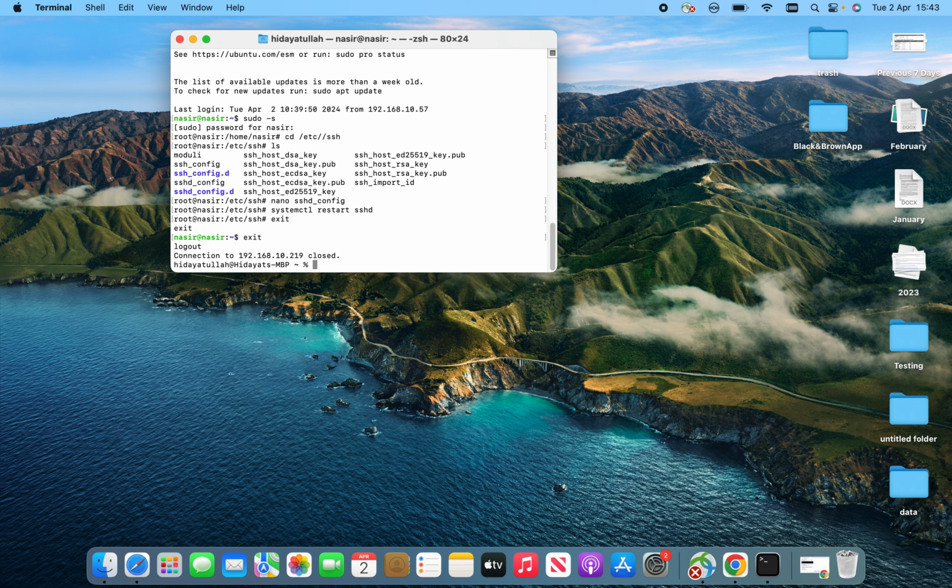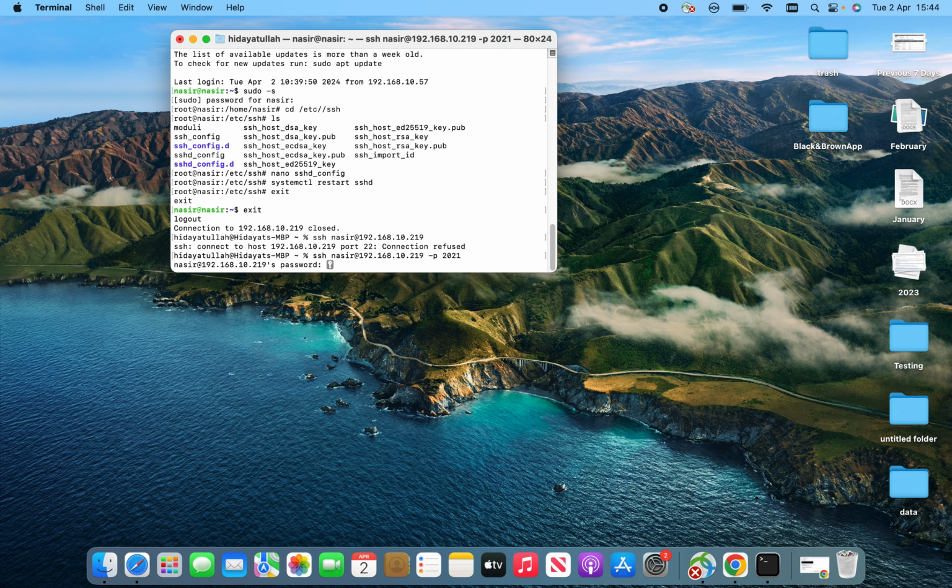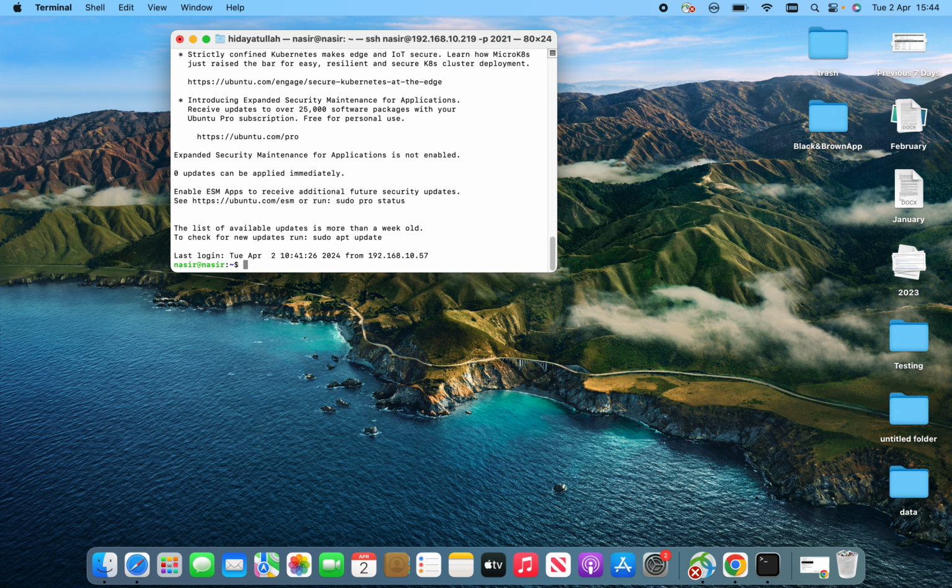Exit. Now we are trying to enter into this machine through the default port, but it will not allow me because port 22 is closed over there and they refused my connection. So it's interesting. I have to enter the username along with the modified port, so -p 2021. And now we are logged in successfully.